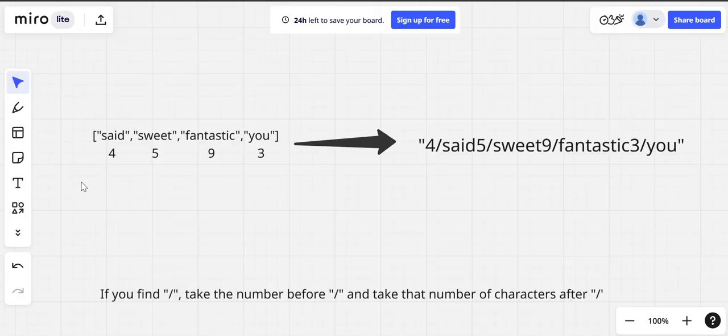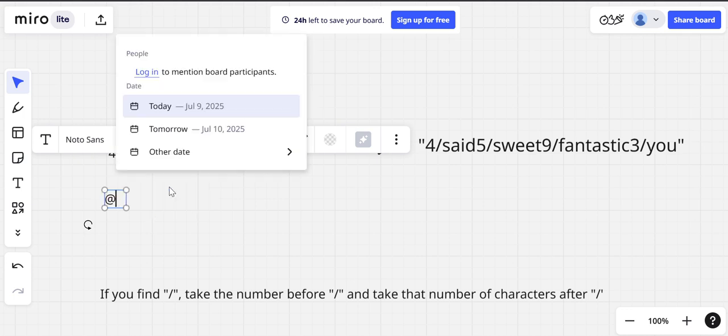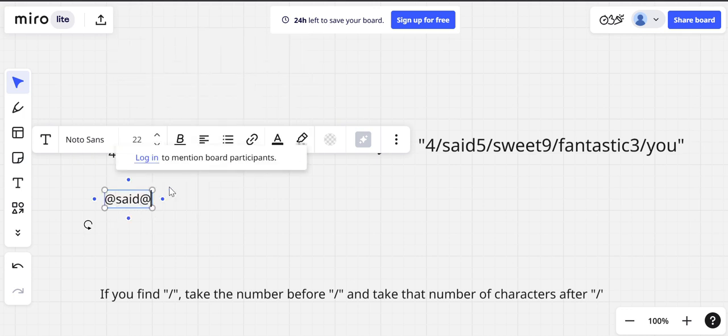So let's say that we're given the array of strings which contains sad, sweet, fantastic, and you. One way that we can encode this is to write a single character between each string. So you could simply say, all right, sad, all right, sweet, and fantastic, and you.